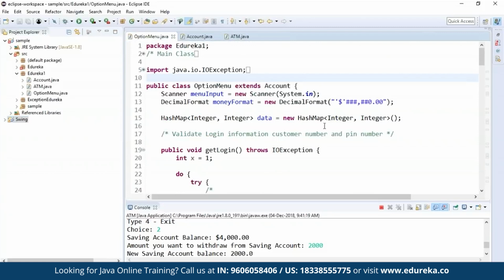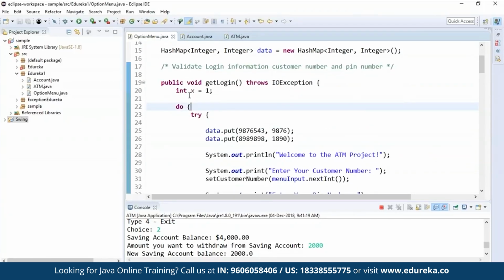I'm just reading a money format that will be in decimal, and then I'm creating a hash map of integer, and then I'm creating a variable of type hash map and giving a reference for that. So basically, the first thing that I want to do is validate the login information, that is customer number and PIN number.